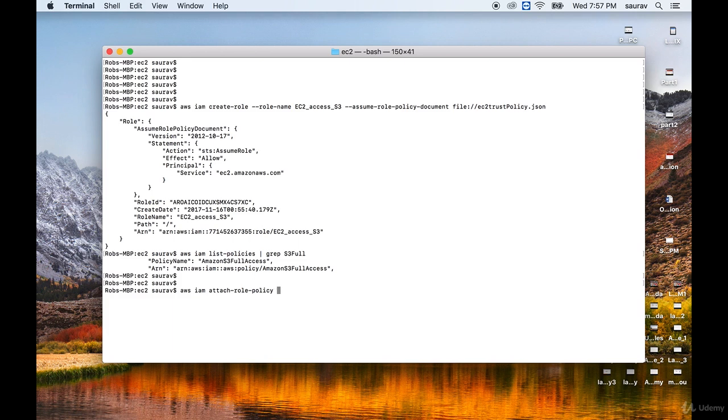Now, attach role policy to what? To role name, the name of my role. So role-name of this, and the policy-arn is going to be the one I just copied, which is this, right? Oops, I already copied something else. So I copy this one more time, and policy-arn, I paste this.